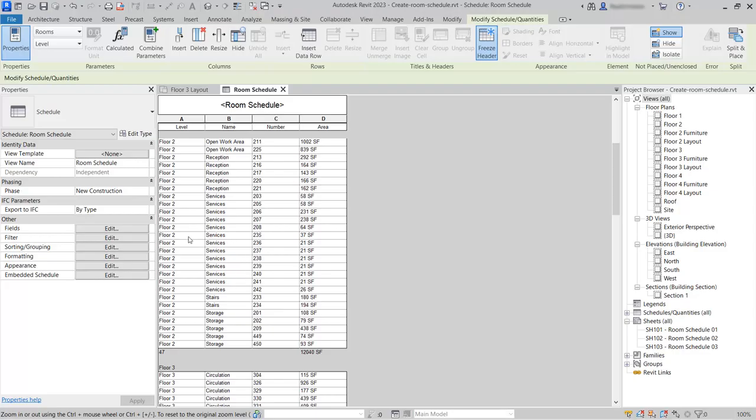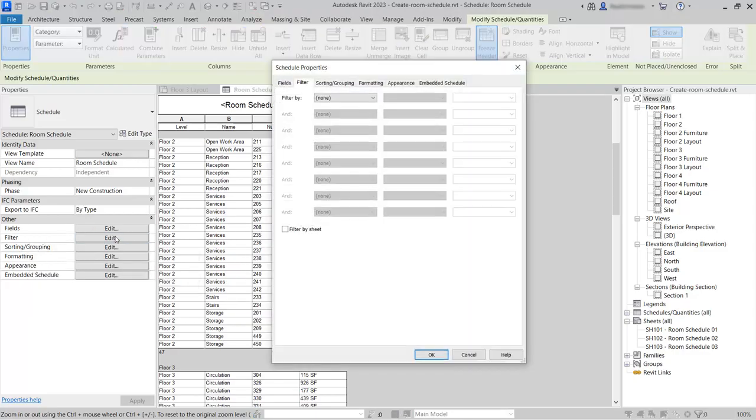So from the Properties palette, we'll click the Edit button next to Filter. And now for the parameter to filter by, we'll choose name. And now as this will filter rooms to include in the schedule, we'll set the filter to be does not equal. And then we can choose from the list of names here, services. And this means now that rooms whose name does not equal services will be included in the schedule.